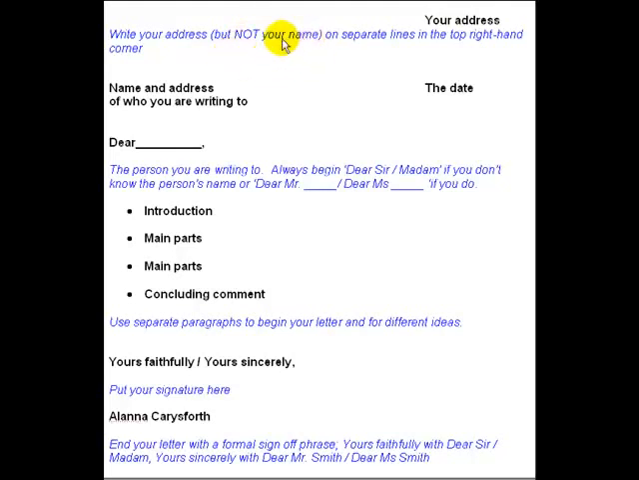Okay, so after the address and the date, we get onto the greeting. The greeting is always Dear and the name. So this will be the person you are writing to, and you'll always begin Dear Sir or Madam if you don't know the person's name, or Dear Mr. Smith, Dear Ms. Smith if you do. Now you will always use a name here.